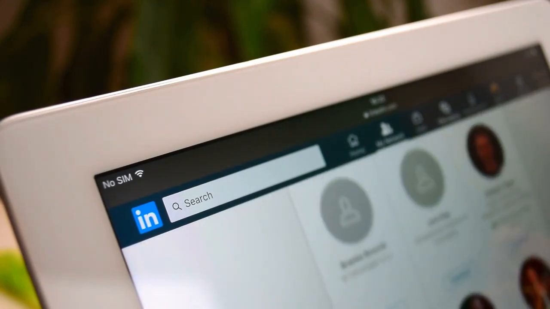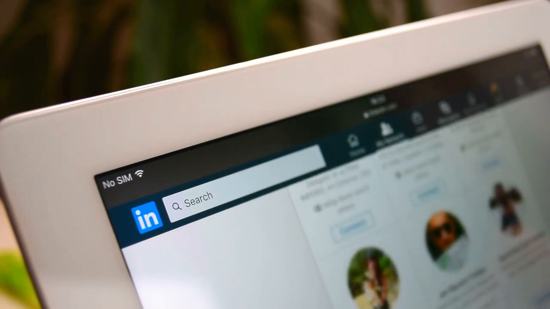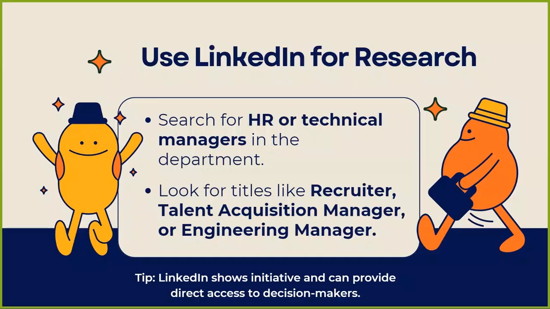Taking a closer look at LinkedIn. It's a very powerful tool for finding the right person to address. Here's what you should do. First, search for HR or technical managers in the department you're applying for at the company you're applying for. And next, look for titles like recruiter, talent acquisition manager, or engineering manager. Quick tip number 4. Using LinkedIn demonstrates your initiative and helps you get direct access to decision makers.